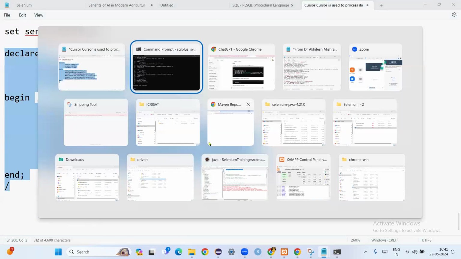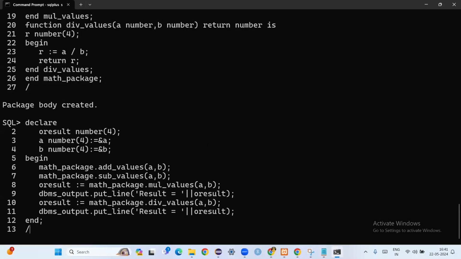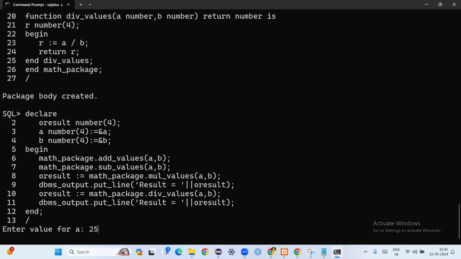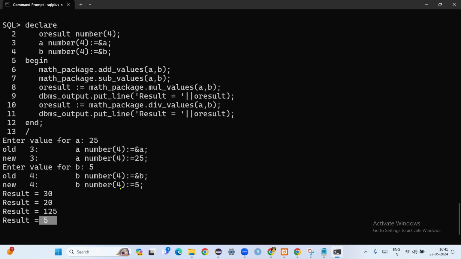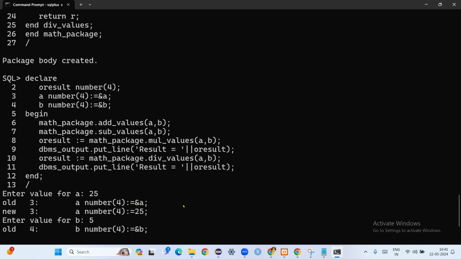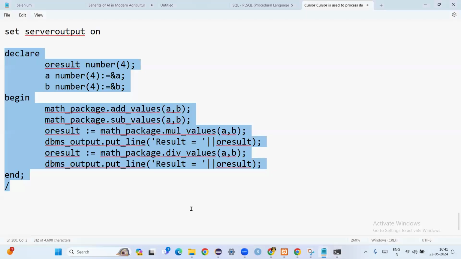So let us go ahead and execute this anonymous block. When I hit enter and provide the same 25 and 5, it has to process and give me addition is 30, subtraction is 20, multiplication 125, and result is 5. Result of what? The division. So that is how your package is written. Okay, is it clear? Yes, Sandy. Okay, so that is about package.